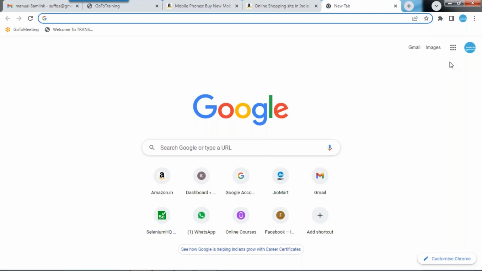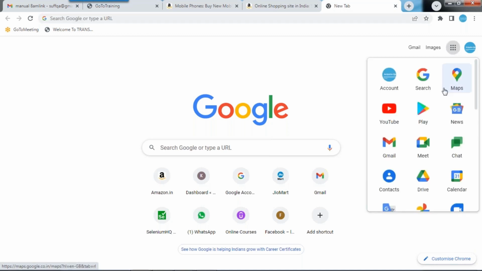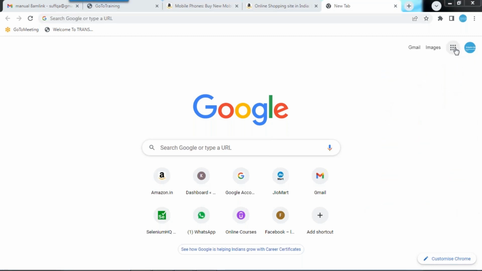See, if the end user doesn't know what this dot dot dot is, if you put a cursor here, you can automatically understand what it is showing: a hint. What is that hint? Google apps. Oh, it's a Google app. If you click that, you can see all your Google apps. So these are hints, tool tips.